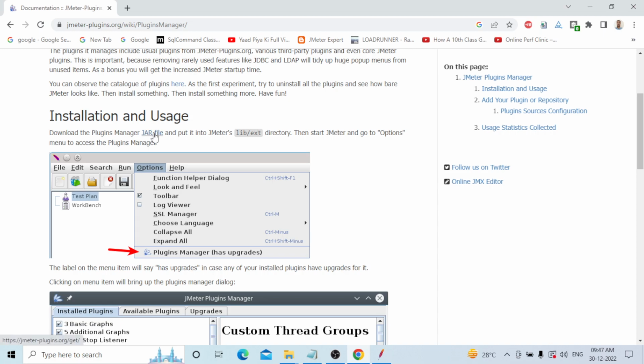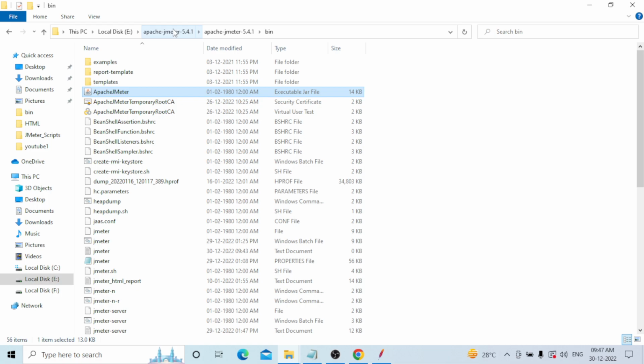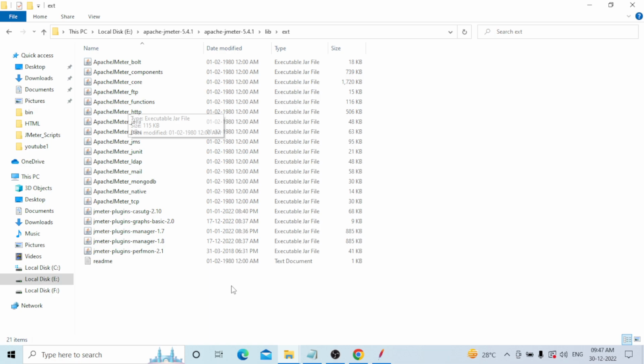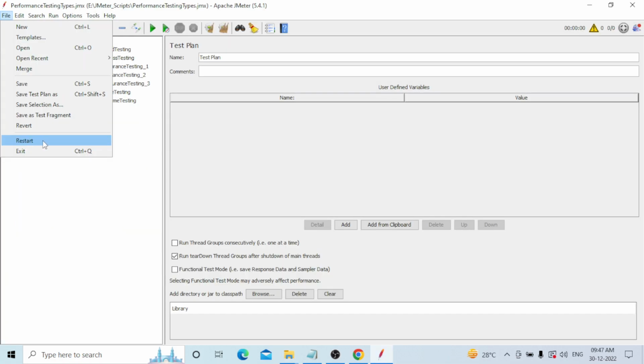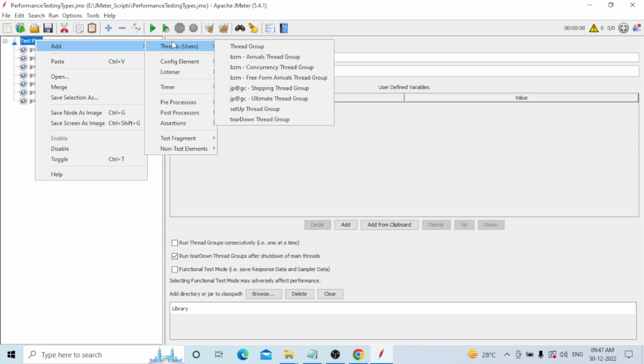Once the jar is downloaded, go to JMeter, go to the lib folder, go to the ext folder. You can see I've already placed the JMeter plugin manager 1.8. In the same way you need to paste it at this place. Once pasted, go to JMeter, go to File, and restart. After restarting, go to the test plan, add, thread, and you can see the stepping thread group and ultimate thread group. Both are available now. Now it's available, yes, you can proceed.